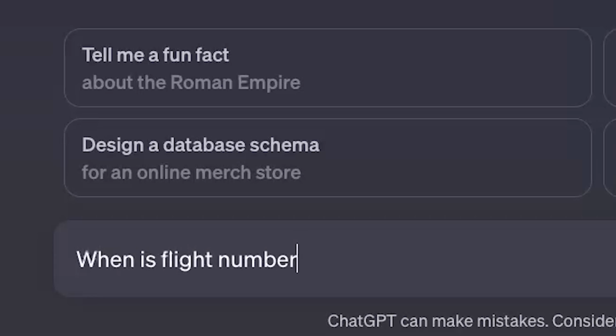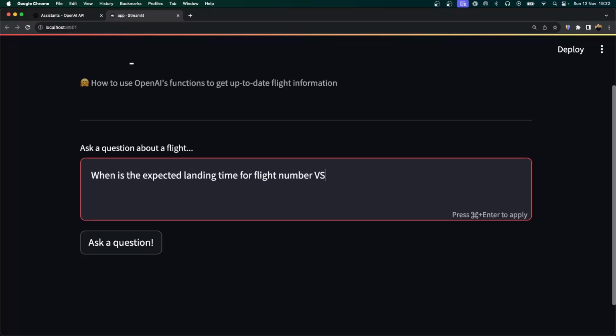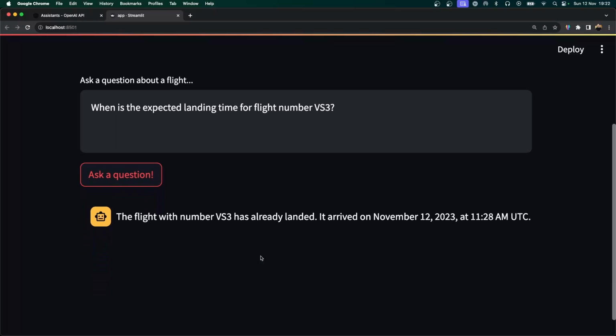If I asked ChatGPT to tell me the live flight status of a flight that's currently in the air, the GPT model wasn't necessarily trained on the data for a flight that is currently happening. For GPT to be able to get that data, it would need to somehow fetch that data from the internet somewhere and then use it as part of its response. And that's where functions come in.